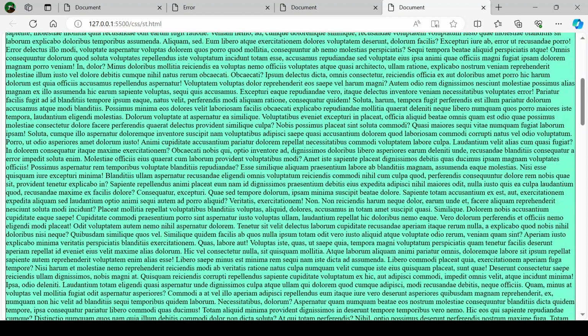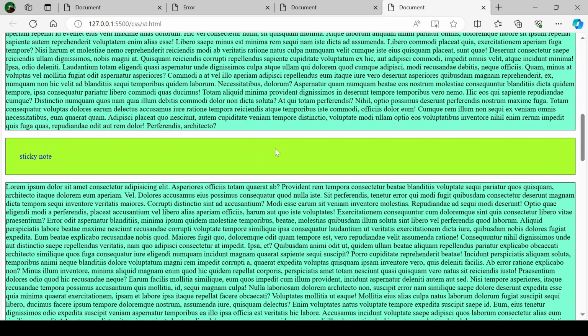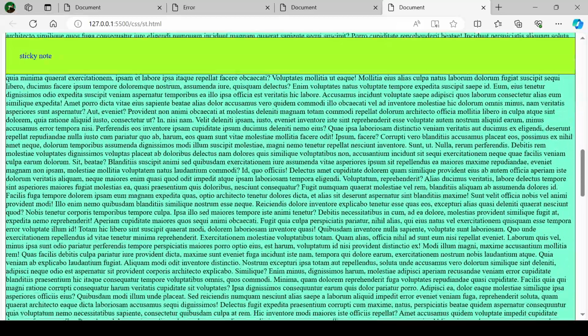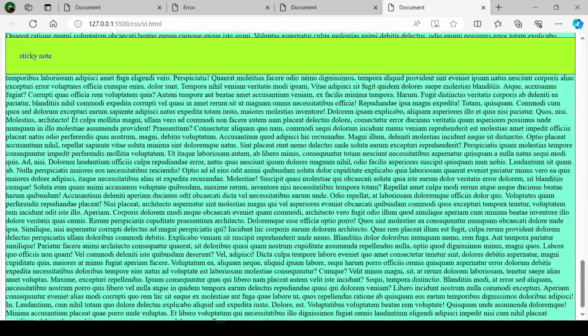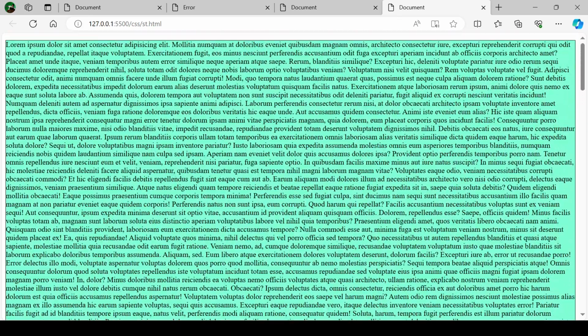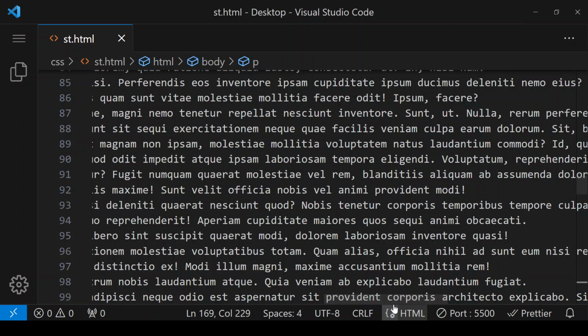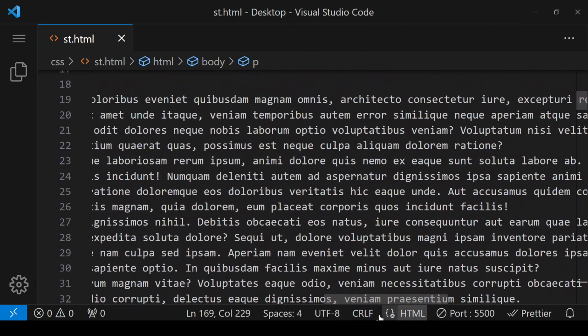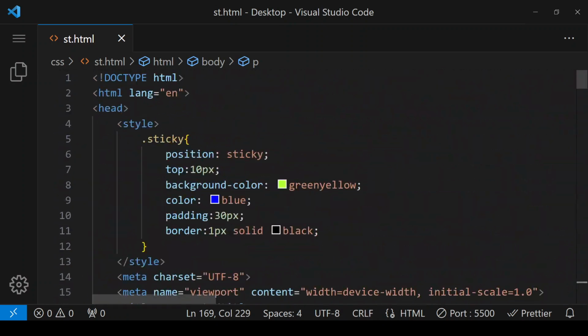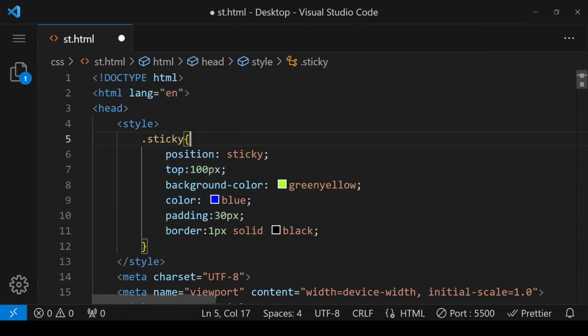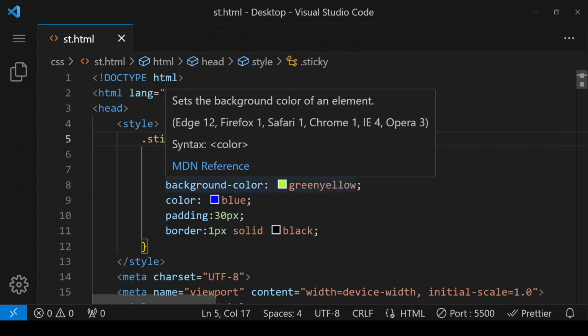So this is our page. This is our sticky note. It is going to stick 10 pixels before this upper border. It is not scrolling above that. If we change it, like here instead of 10 pixel, if I say it is 100 pixel, so it is going to scroll till it reaches this point. After that it will stop scrolling even though the page is scrolling.